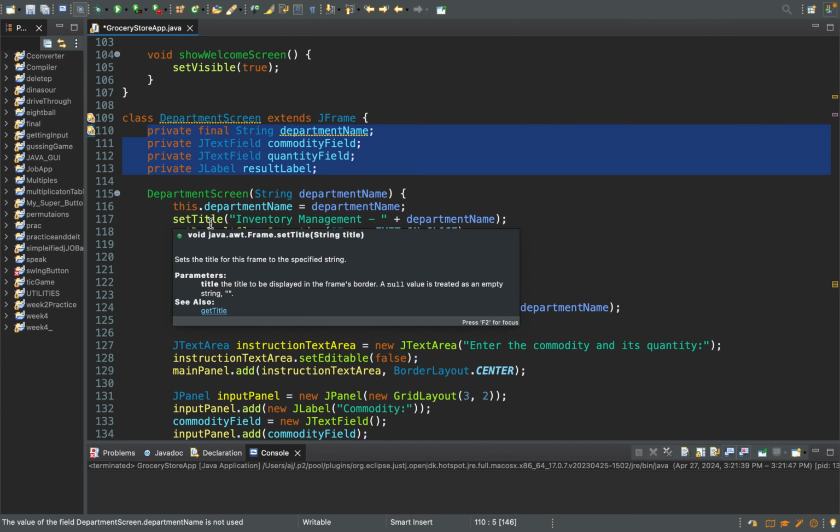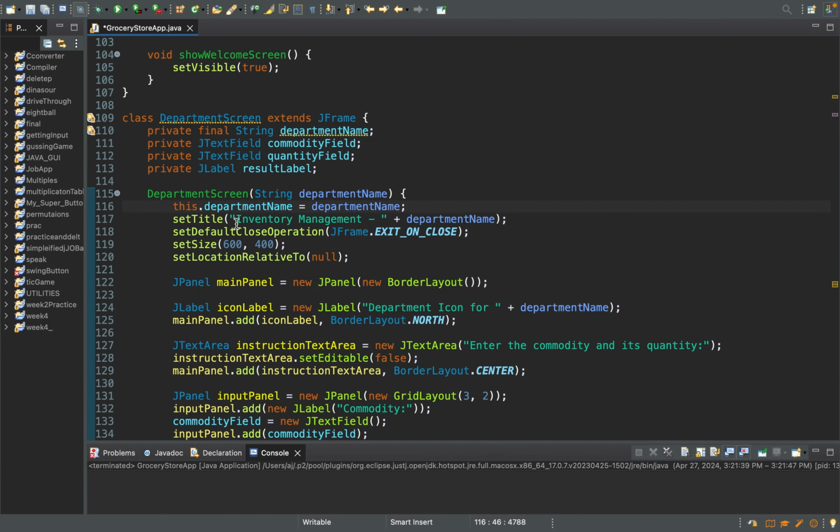And I set the title to Inventory Management plus department name, so the title will be Inventory Management and the department name will also appear here. Again, setDefaultCloseOperation, JFrame.EXIT_ON_CLOSE, so it will exit and close when pressing the X button. These are all for my department screen; the first one was for the welcome screen, and this is for my department screen. I set the size to 600 by 400, and I didn't assign the location to anything, so I said setLocationRelativeTo null.